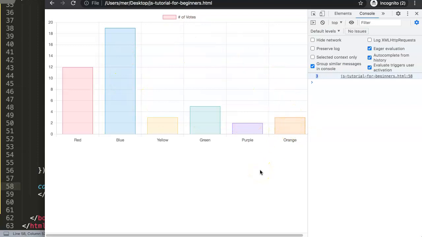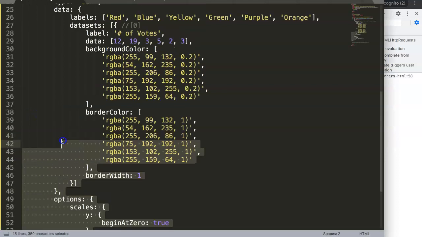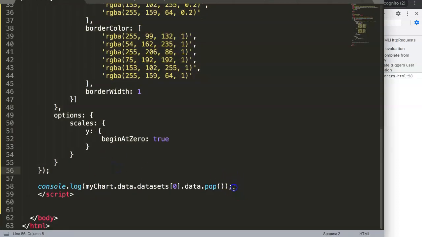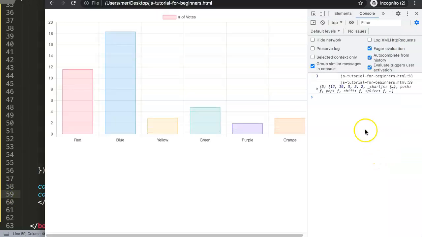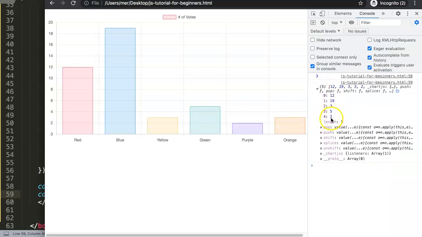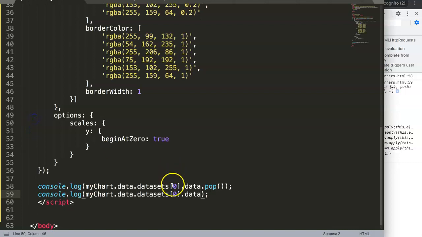Why does the chart not respond? Simply this: we didn't insert it in the chart yet because basically it's outside. However, what we can do here is another console log. And here we only say, show me all the data we have, and refresh. Now you can see we don't have number 3. We only have a length of 5, while on the bar chart we have a length of 6. Meaning that one was removed by using the pop function, or the pop command.